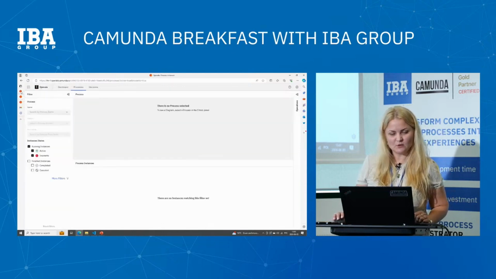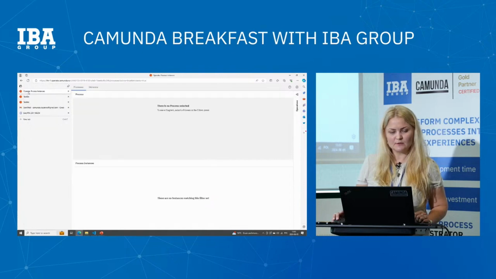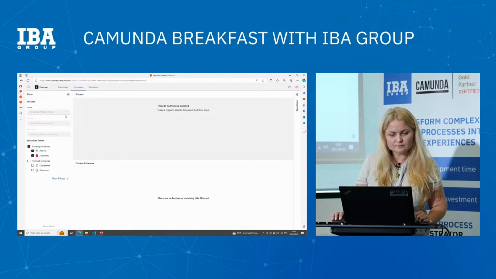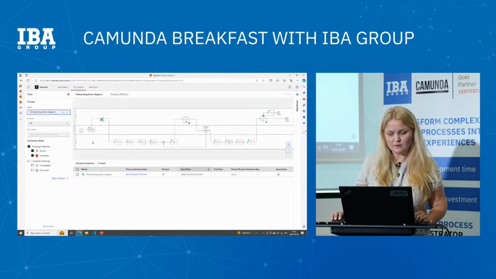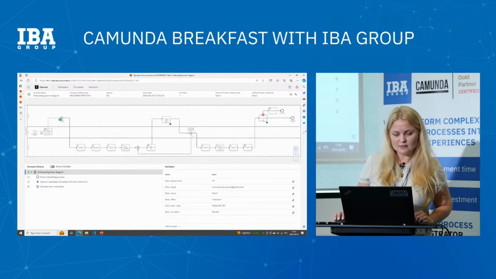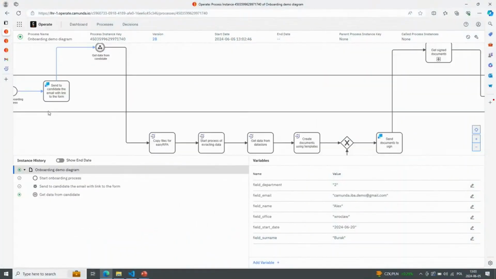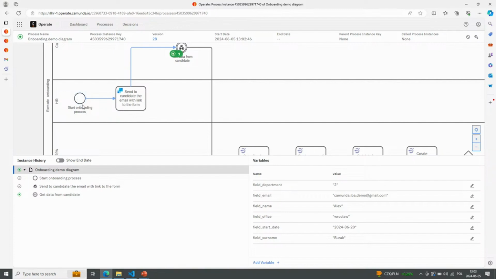Then we can go to Operate to see the running process. Operate instances. Find our process, and we can see the instance in the process diagram. We start our process from filling the form. Then we can see that Camunda sent an email to the candidate, to Alex, via mail using the SendGrid connector.